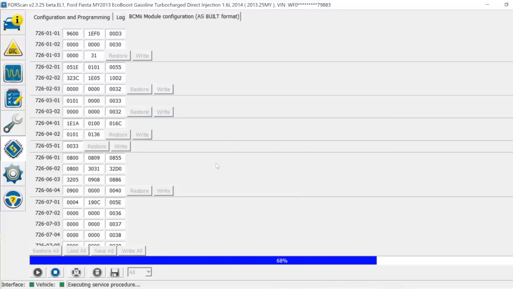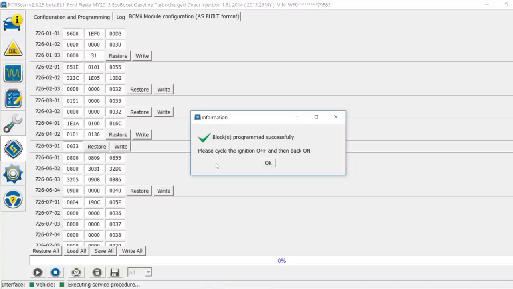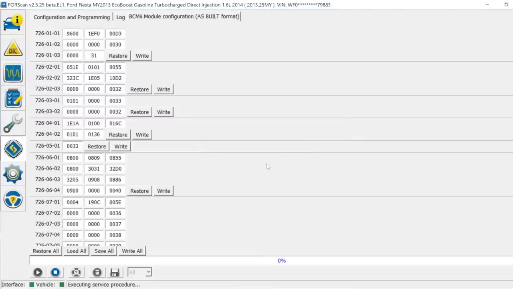Then it should prompt me to turn the car off. There you are, all the motors are going through their bits. Programming successful. Please cycle the ignition off and then back on. Okay, we're going to turn the ignition off, and then turn it back on. Then we'll click OK on that. Right, so that's what we've written.